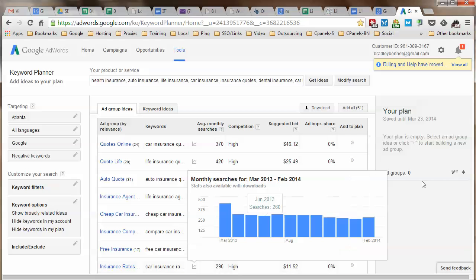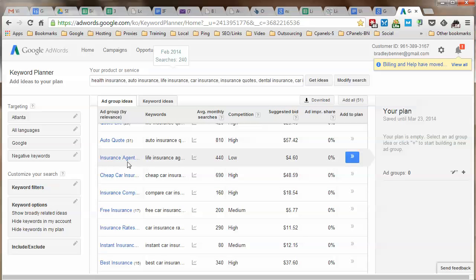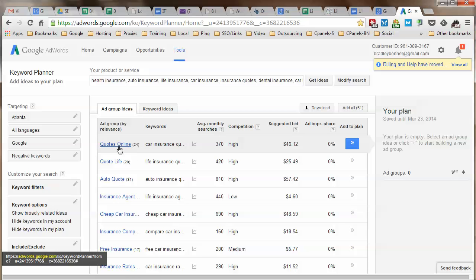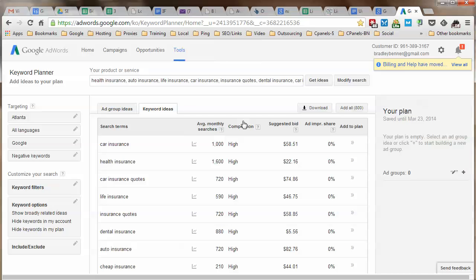Now this is going to return ideas based in ad groups, and this is good. This is actually a really good way to determine what Google thinks keywords are related and should be grouped together. I'll save that for another training, on how we would silo a site. You can get some good ideas for siloing based on Google's own data right here using the ad group ideas, but strictly for keyword ideas, we want to click on that tab.